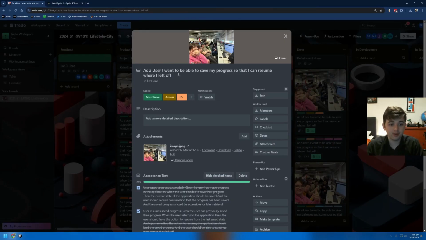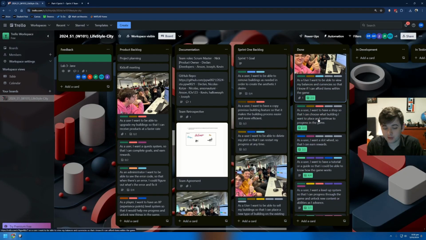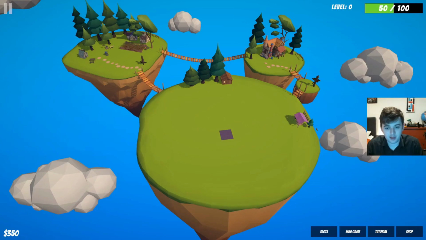So my 2 user stories were, as a user I want to be able to save my progress so that I can resume where I left off, and also that as a user I want to be able to access my save from any device.